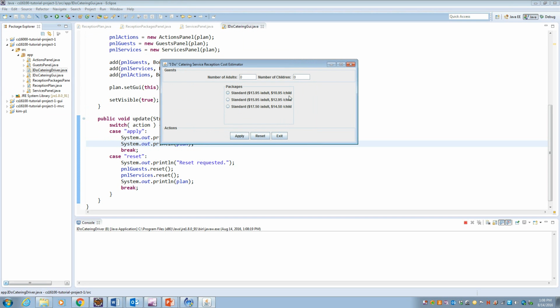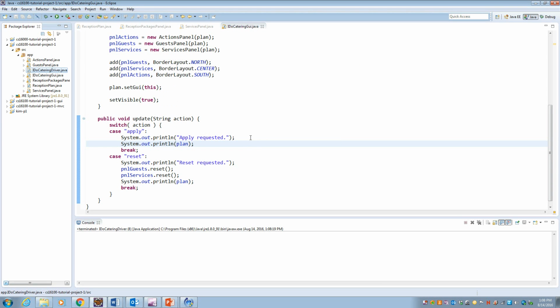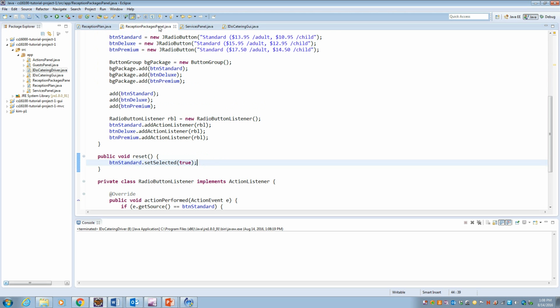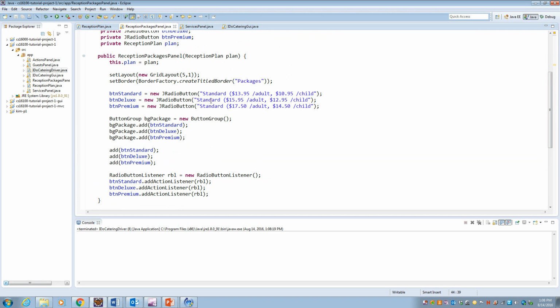Oh, I see one problem immediately, and I think this is because of cut and paste. See all these buttons here? They're all labeled the same. So let's go take care of that right away. See, it's kind of nice. I didn't add too much code, so I can track it down pretty quickly. I know who's responsible for generating that part of the GUI. I know that's the reception packages panel. It's one of the beauties of iterative development. They tend to be fairly simple to debug.